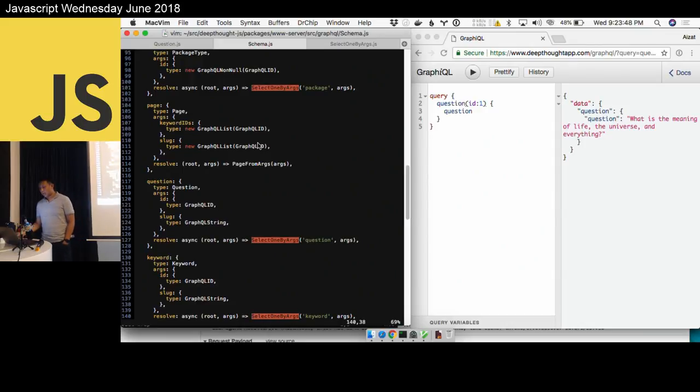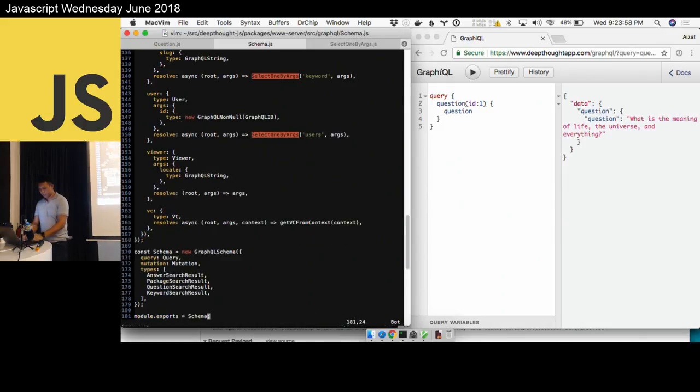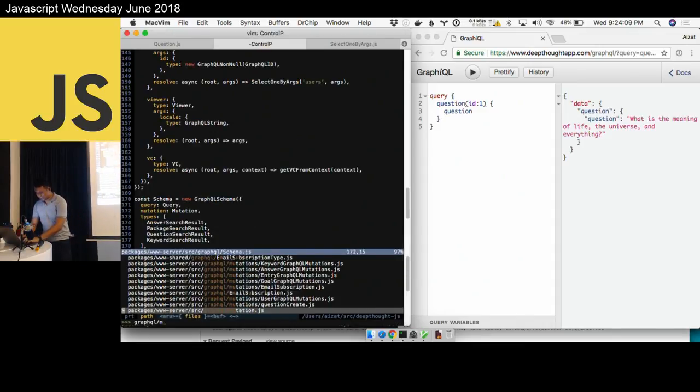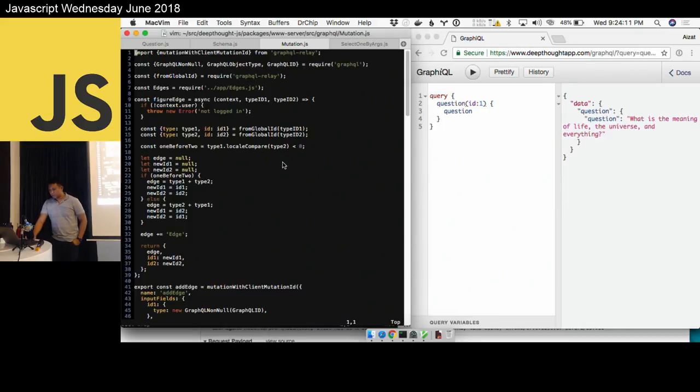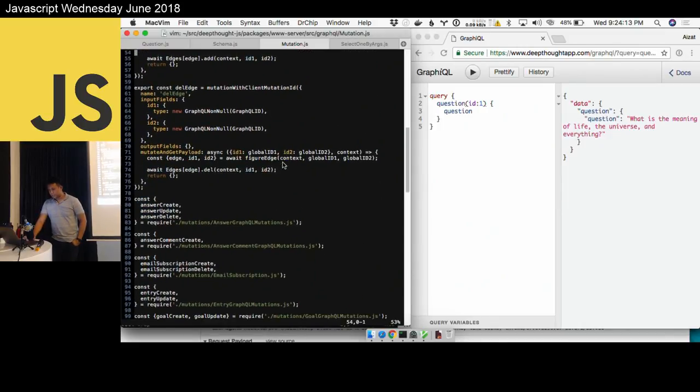Writes are nasty, in my opinion. GraphQL calls them mutations. By default, this is the schema, and in the schema you have to define mutation. So I have the query, which is the main one, and I have the mutation and the mutations. The mutations are just nasty. This is not a good example of it.